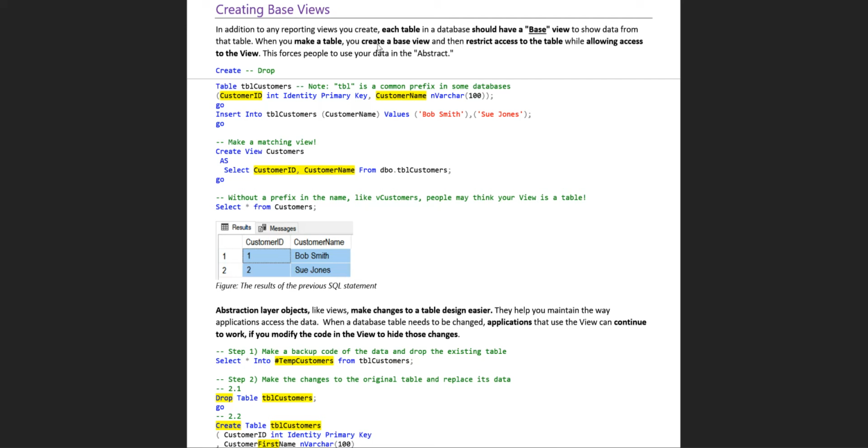So you create a table, then you create a basic view or base view, and then you restrict access to the table using those deny statements I showed you earlier, while allowing access to the view by using the grant statement. This forces people to use the data in your table in the abstract, not directly, but through an abstraction layer. So code might look like this.